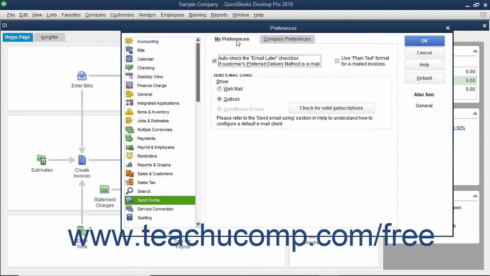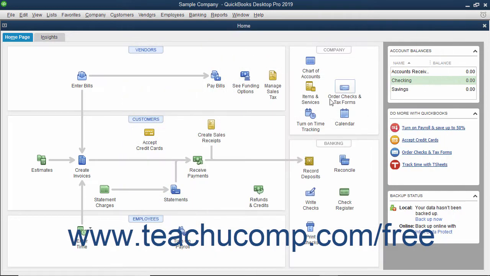If using Outlook, ensure that the Outlook Option button in the Send Email Using section is selected. If you do not see this option button, open the Outlook application and then open this dialog box again to see if QuickBooks then recognizes the program. If using Webmail or QuickBooks Email, select the correct option and then configure the email in the section below if needed. Once your email settings are correctly configured here, then click the OK button.